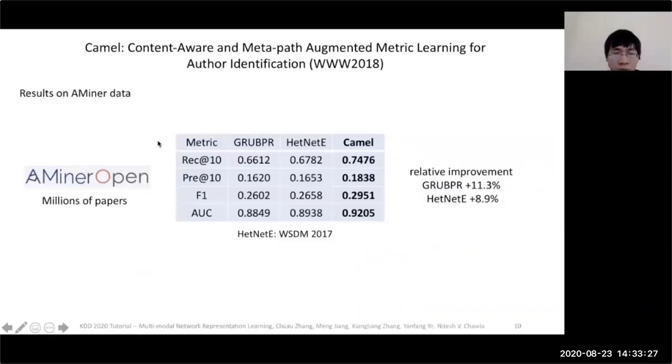This page shows the experimental result using the AMiner data set. So we can find that Camel can outperform the previous heterogeneous network embedding model. The average improvement is around 9%.